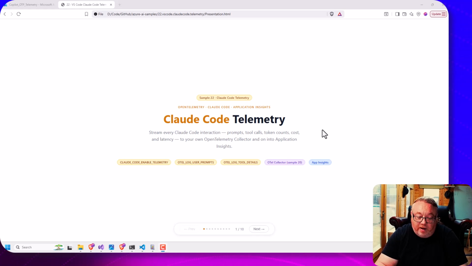In today's video, we're going to have a look at the next sample in the series of samples where I've been looking at the developer experience using OpenTelemetry to capture information about what developers are doing with AI. So previously we looked at how to set up the Azure OpenTelemetry data collector. We then did a video about how to configure Copilot to send telemetry. Now in this video we're going to look at Claude Code and we're going to send telemetry to App Insights.